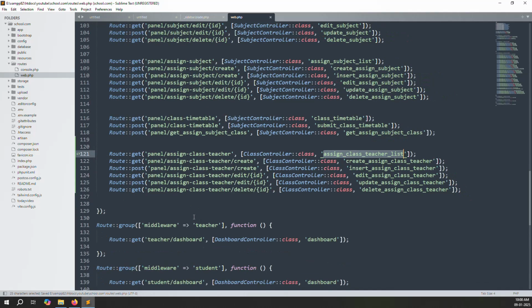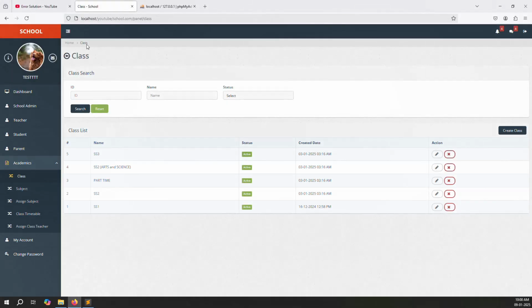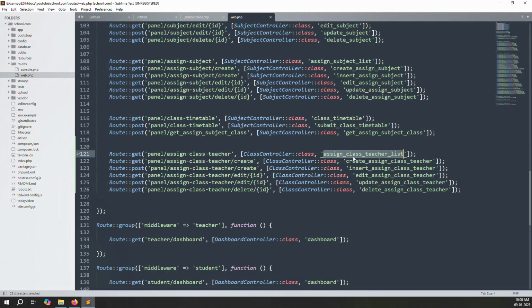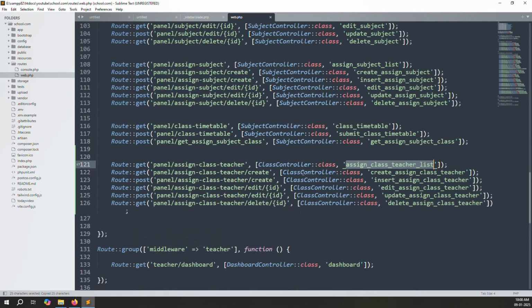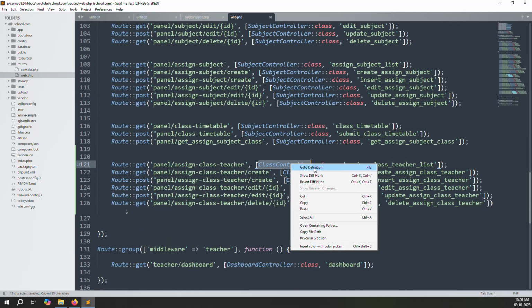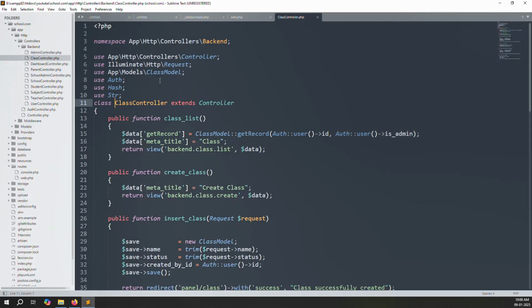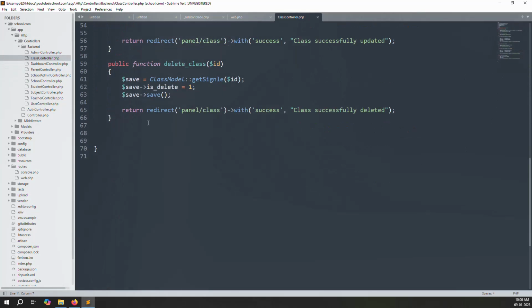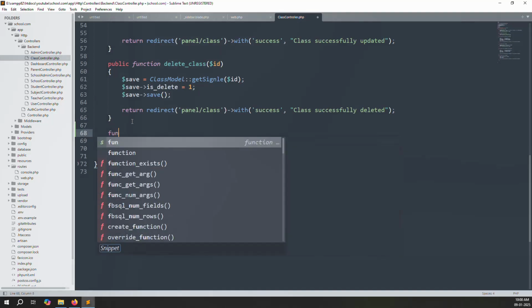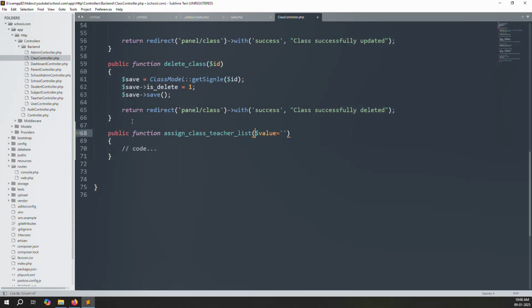Let's go back again, and we need to go to the class controller and create a new function. Let's zoom in so you can see it properly. If you want to go there, go to app, http, controllers, inside backend, and inside you can see the class controller. I scroll down to the last function, and here I create a new function.